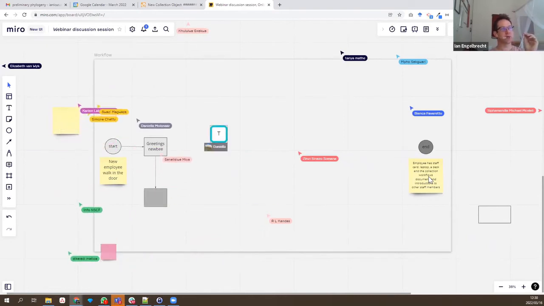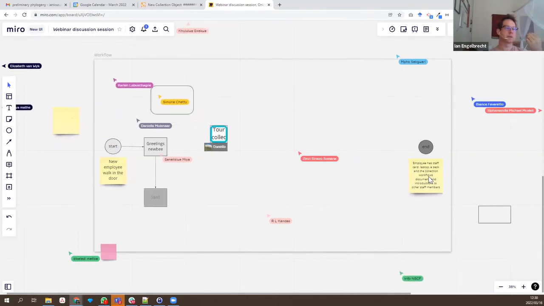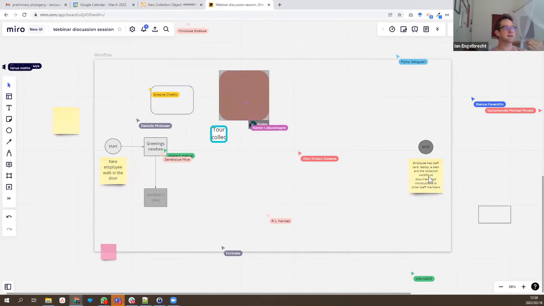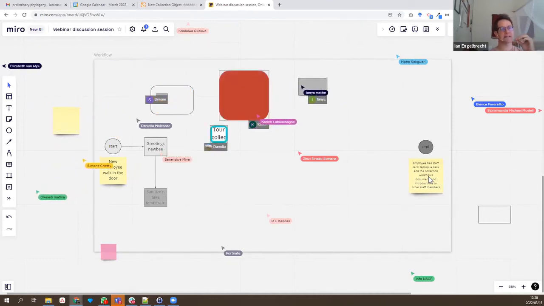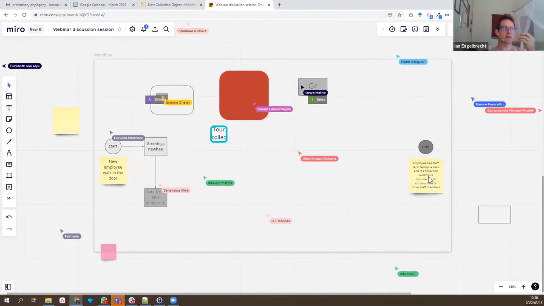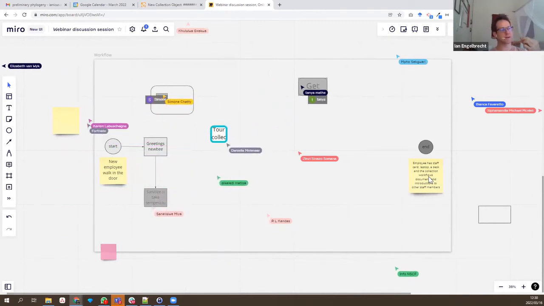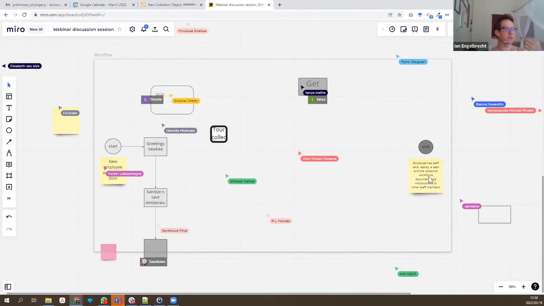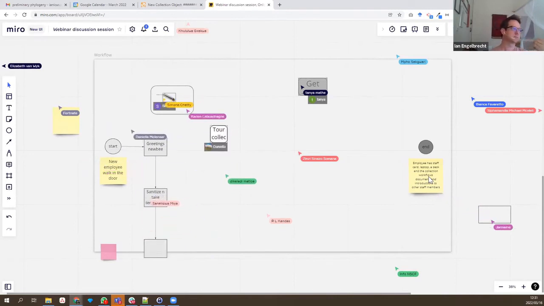Say what you think the steps are. Put some diamonds in if there are any decision points, or any decisions where the process will depend on this or that. Let's pop a few of those in.